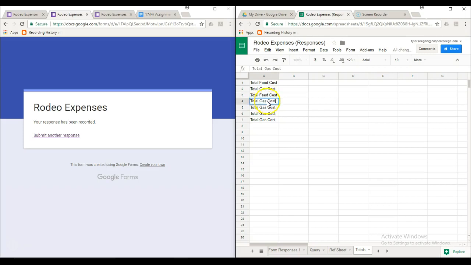This one is going to be entries. This one will be vet. We'll call this one repairs. And then this one down here, we're going to adjust and just call it grand total. The reason we're doing this is so that you can click on just this totals sheet and see how much you spent on food, gas, feed, entries, vet bills, repairs, and the grand total of everything, without ever having to calculate it using, say, a calculator. It's going to do it automatically for you.